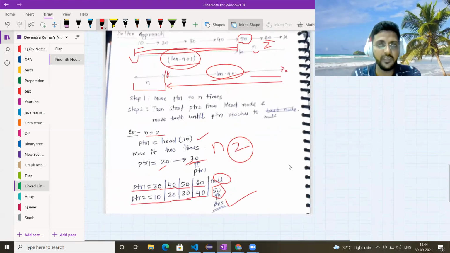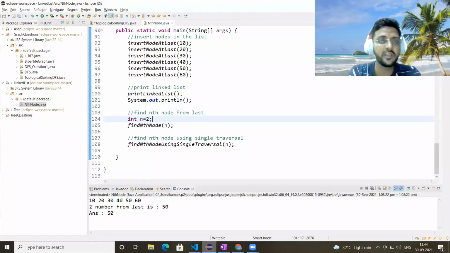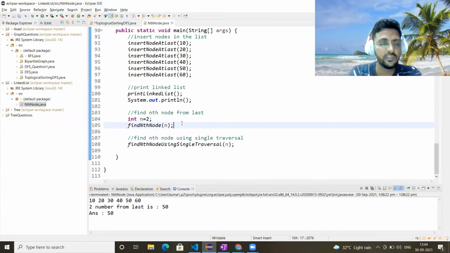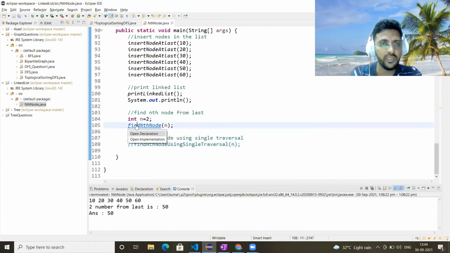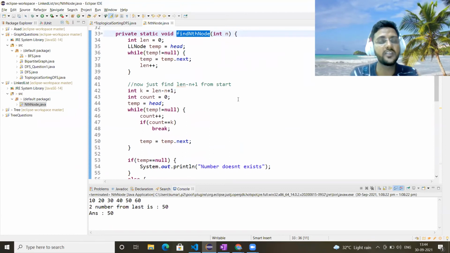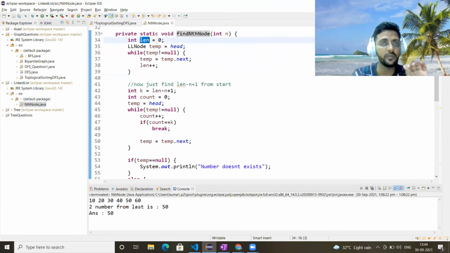Now let me explain you the code for this one. I have written the complete working code in Java language. So let me just comment out this second part. Now what we are doing in this one. Here we are just applying our first approach. In that, we will first of all find the length of the linked list. Here we are finding the length of the linked list in this variable.